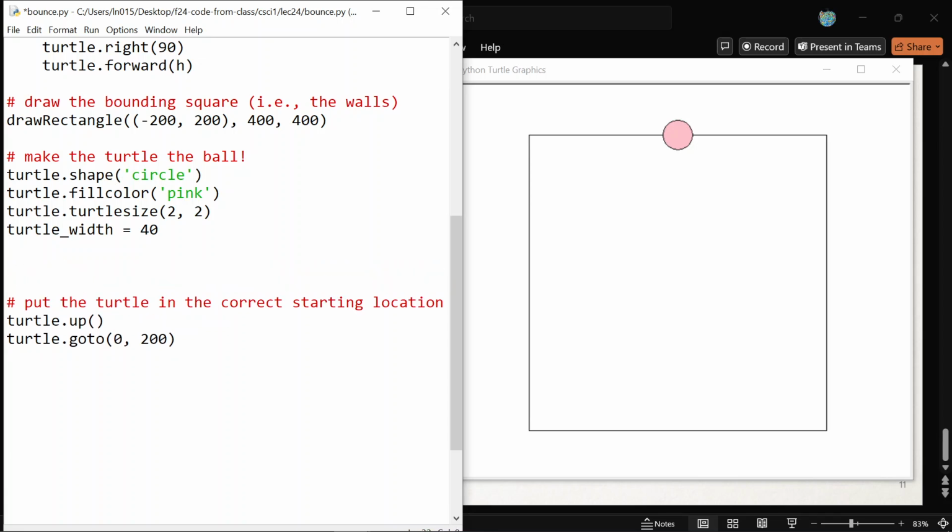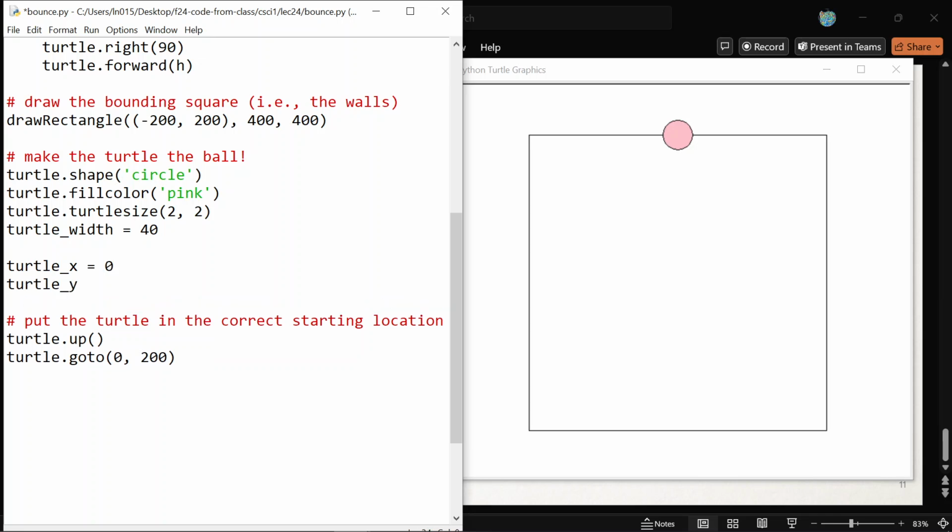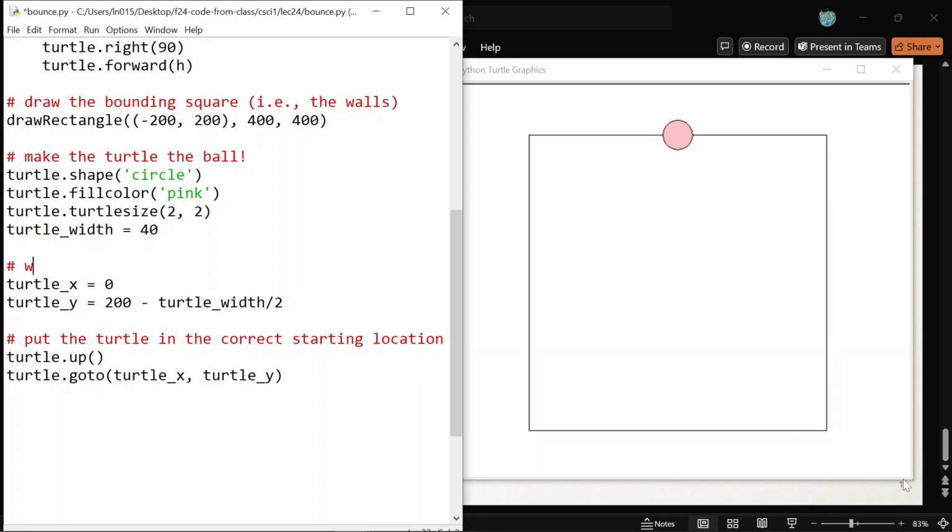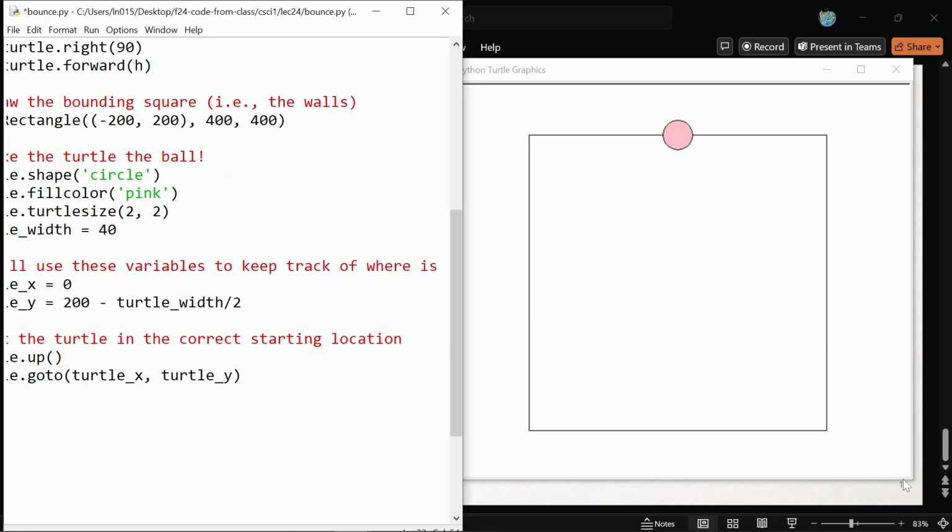And then I'm going to make some variables. I'm going to say turtle_x, where the turtle should start on the x is 0, and where the turtle should start on the y is 200 minus his width over 2. Does that make sense? That's where I want him to start, and then I'll tell him to go right there. Turtle_x, those variables to make my life easier later. All right. So yeah, the point of using these variables is so that I can keep changing them. We'll use these variables to keep track of where the ball is and where it should be.